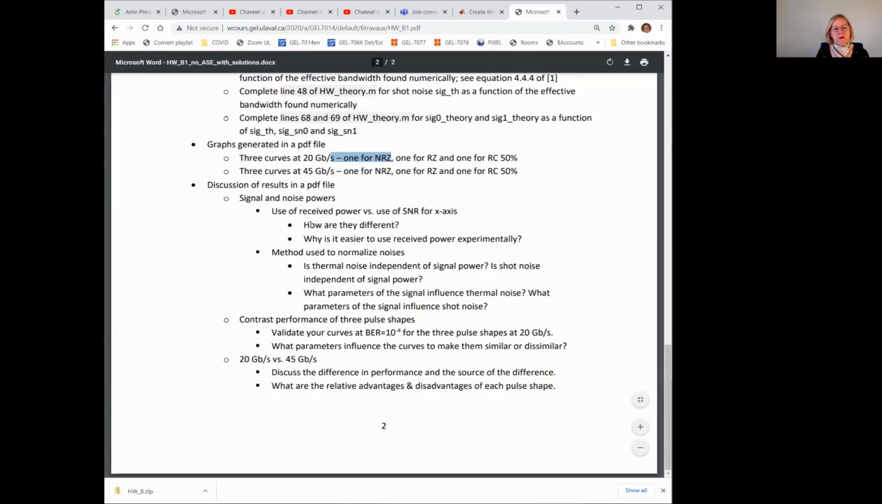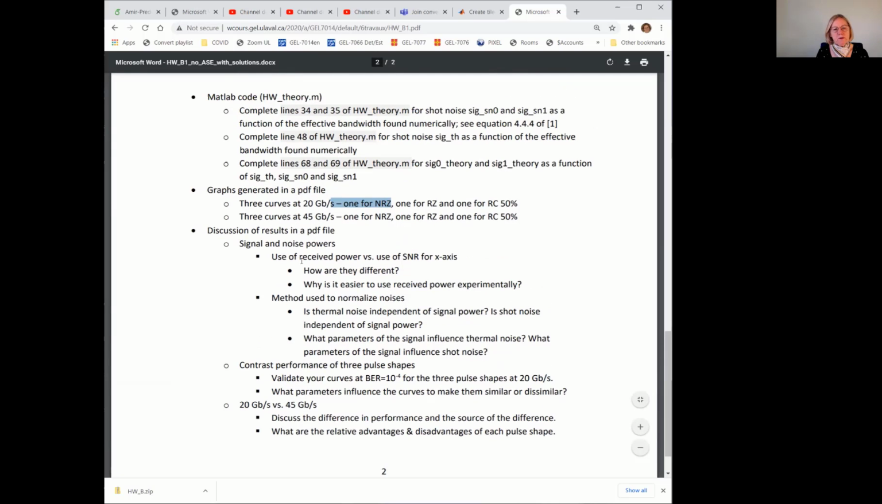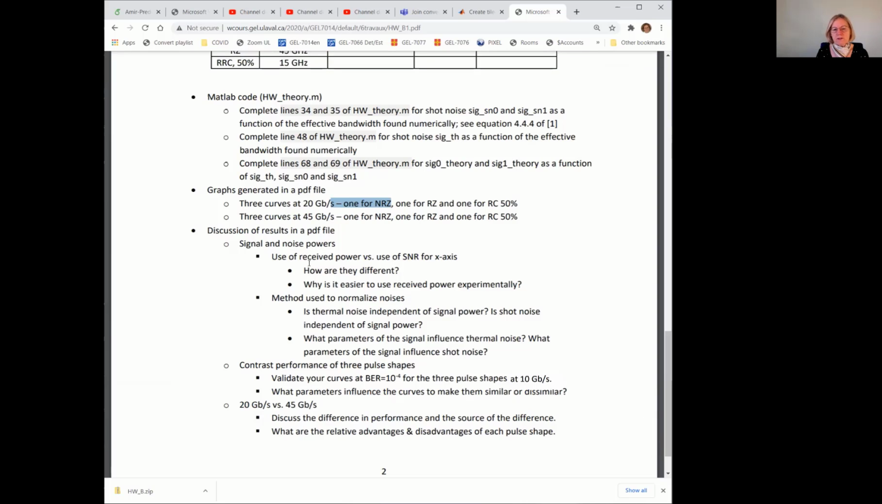For instance, when we plot, these plots are going to put bit error rate versus received power, whereas in the past, we have always used signal to noise ratio. So I want you to notice that this is different. And I want you to discuss how they are different. And why is it easier to use received power experimentally? And so I want you to think about why that would be the case.